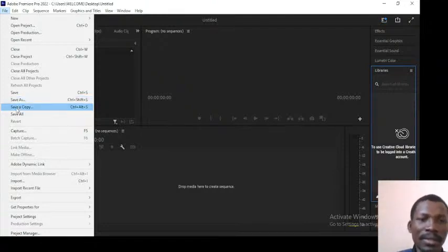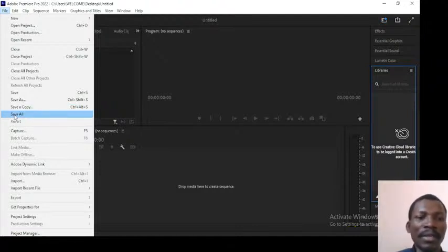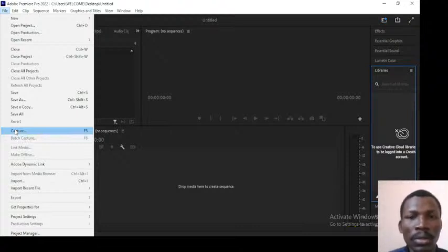Then the next thing is save a copy. That means you want to duplicate the work that you are working on. Then save all, you want to save numerous projects at the same time. Then capture, which is F5, then maybe you want to screenshot a particular section of the video that you're working on. That's what the word capture means.